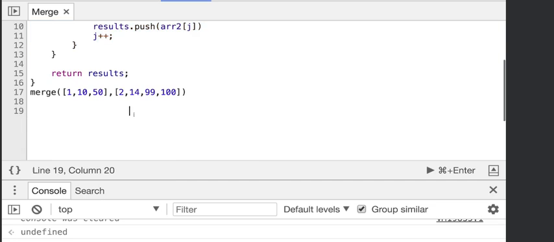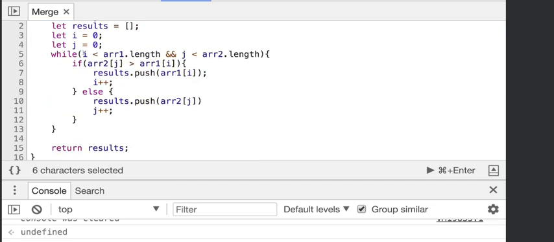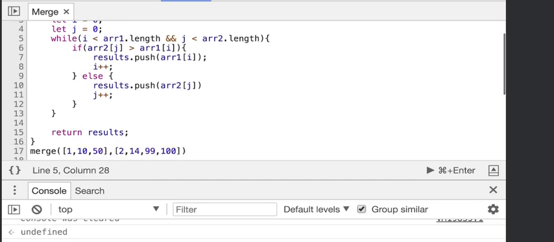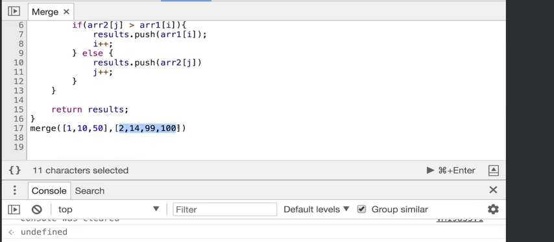We finished. So what needs to happen afterwards, once we exhaust one of them, because remember our condition, while I is less than array1.length and j is less than array2.length, once we hit the end, we then just take everything that's left in j and add it in. Or if this was shorter, like here, if we hit the end, we then take whatever's left in the first array and add it in. So that's easy as well.